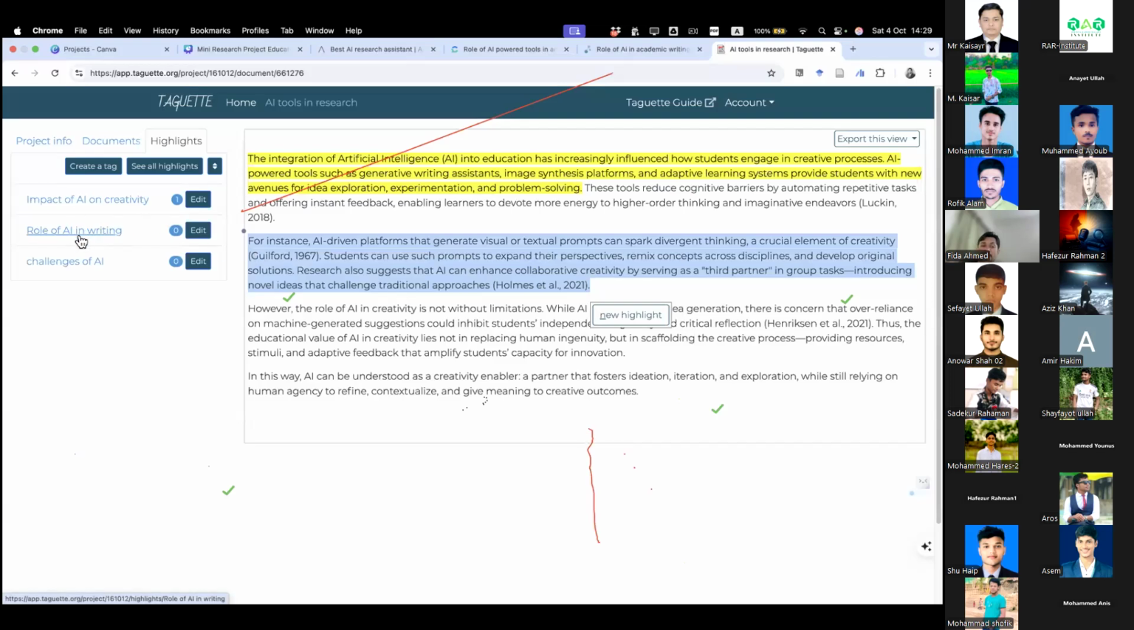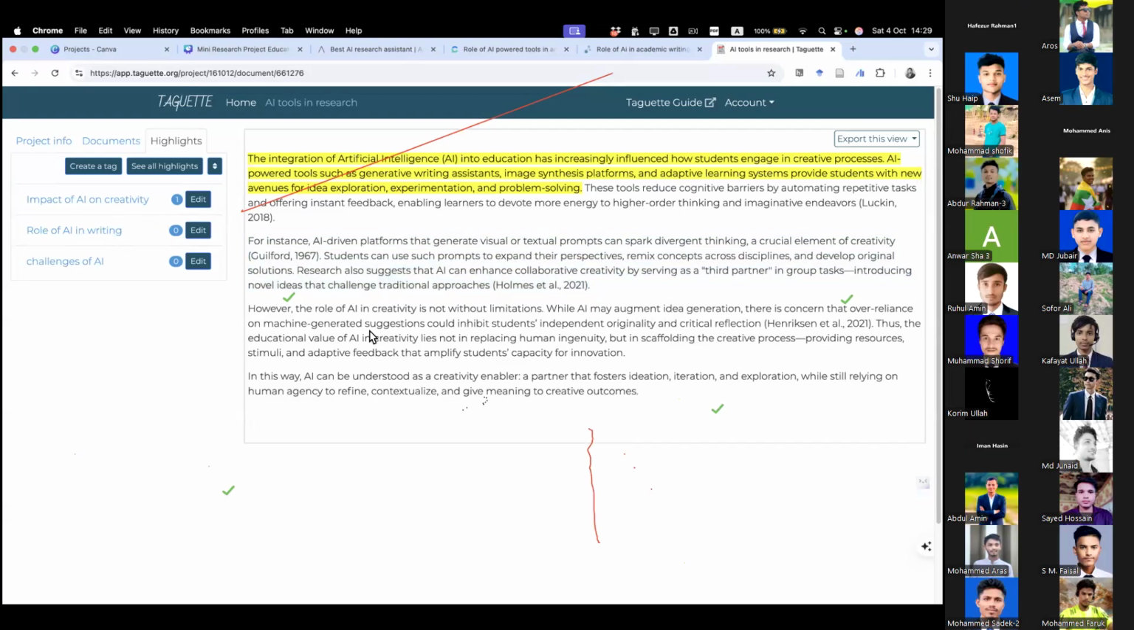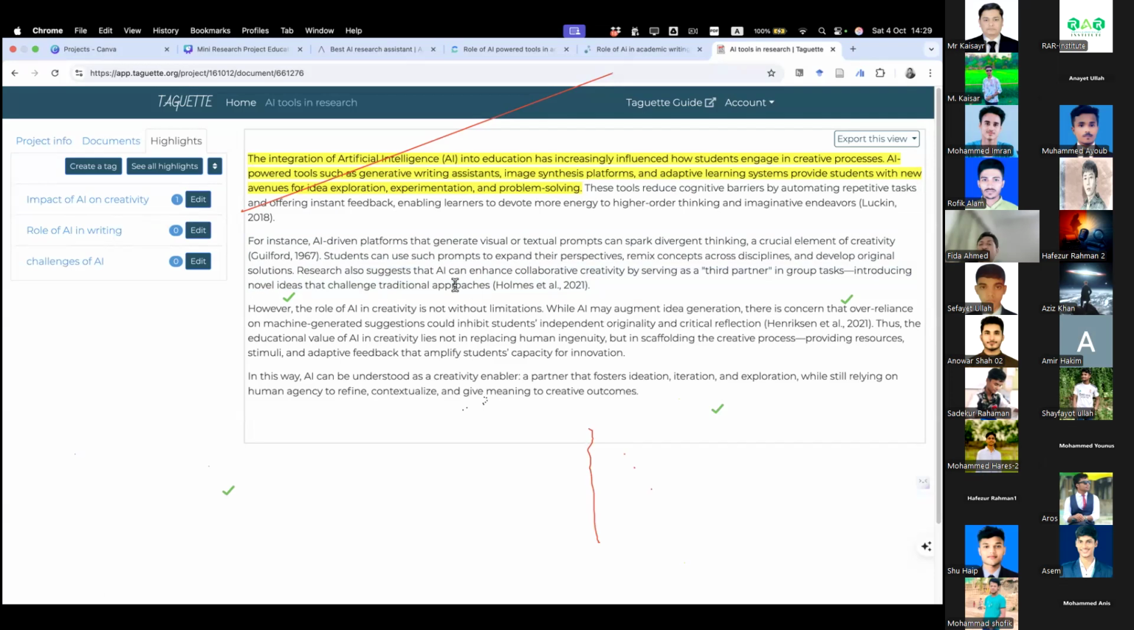So these are basically the codes we have created. In this way, you could analyze your qualitative data and generate themes based on the similarity of the codes, right? So this is how the tool works.